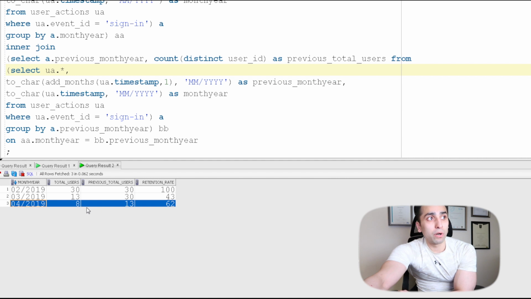Similarly, if you look at month 4 in comparison to the previous month, we had 13 users logged in. This month we have 8 users logged in. That means our retention rate is 62%.